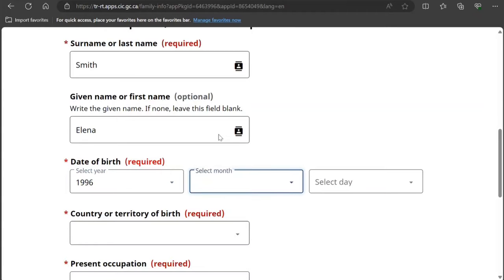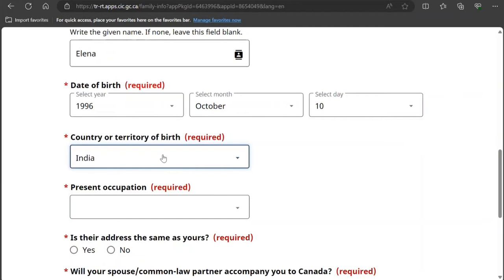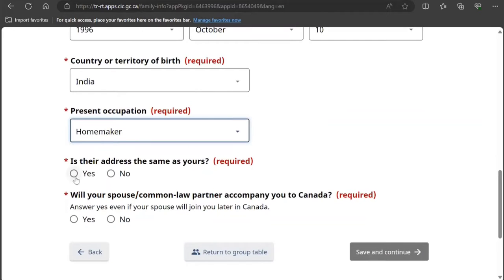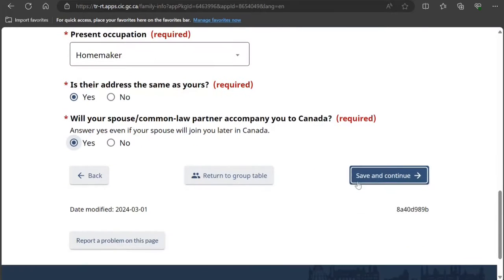Correct month. Same birthday, let me make. Country or territory. Present occupation. Let's say she is homemaker. Is that the same as yes? Will your spouse want to accompany you into Canada? Yes.